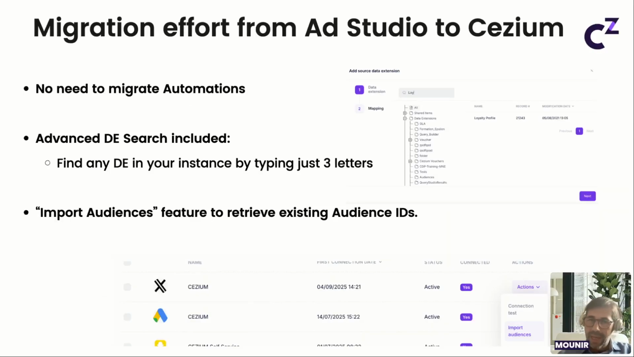The migration effort from Ad Studio to Cesium, back to Cesium, last slide about Cesium. There's no need to migrate automations if you're using Cesium Ads, meaning the automations will remain populating the same data extensions. You'll have to move the data extensions. They'll be used the same way they were used in Advertising Studio. You'll be able to use them in Cesium Ads.